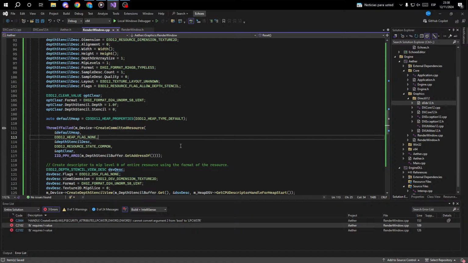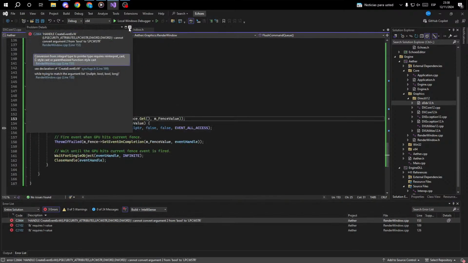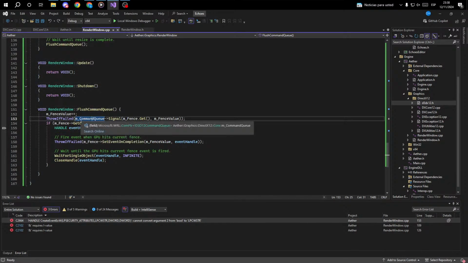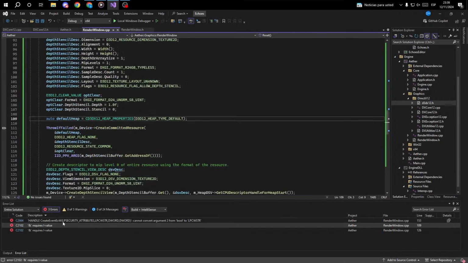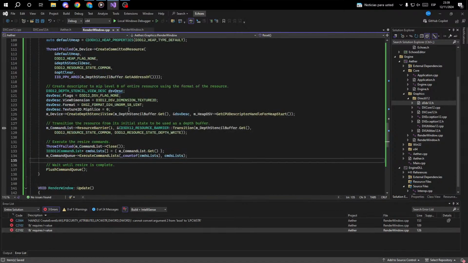And the other is not there. That's 153. 155. That is saying that this here, second argument, should be an LPCWSTR, a pointer to a wide string. So instead of bool, let's just put that into there. Now these came directly from the MSDN examples.